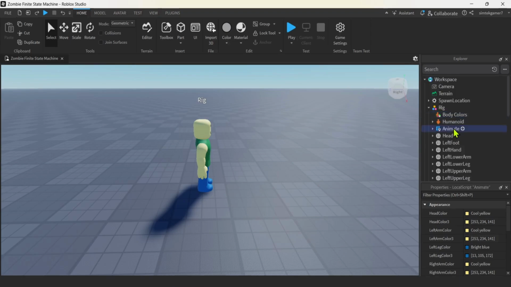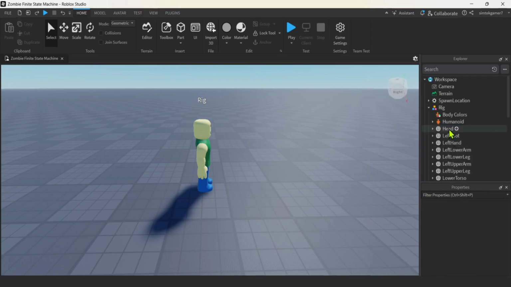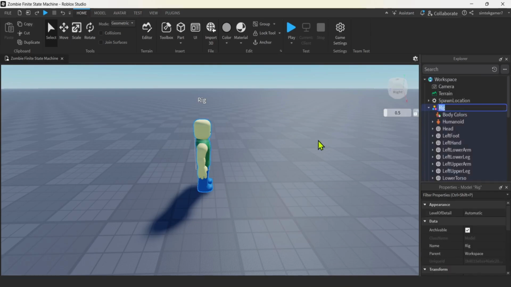Another thing we're going to do, if you've seen the other finite state machine videos and NPC videos, we make this a server script and then use the Roblox code to have them run around and stuff. We're not going to do that. I'm going to delete this because we're going to write our own code and add our own animations. That's the whole point of our finite state machine. Well, part of the point, right? And then you can name this something different too. Maybe we should call this zombie.